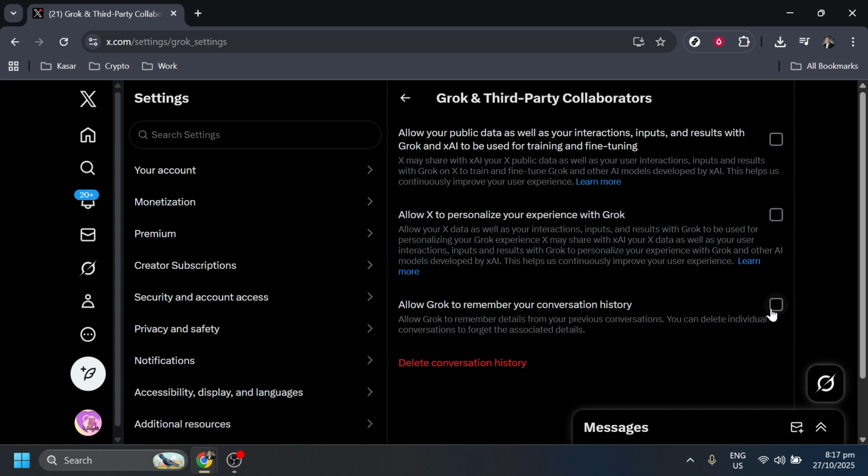You've successfully navigated the settings necessary to turn off Grok on X.